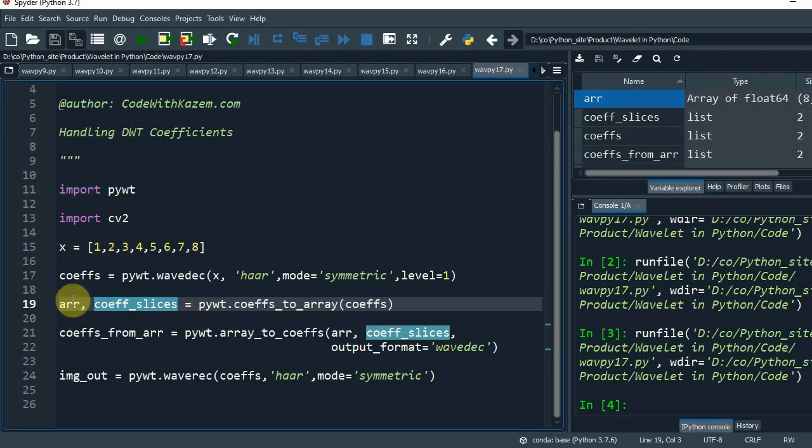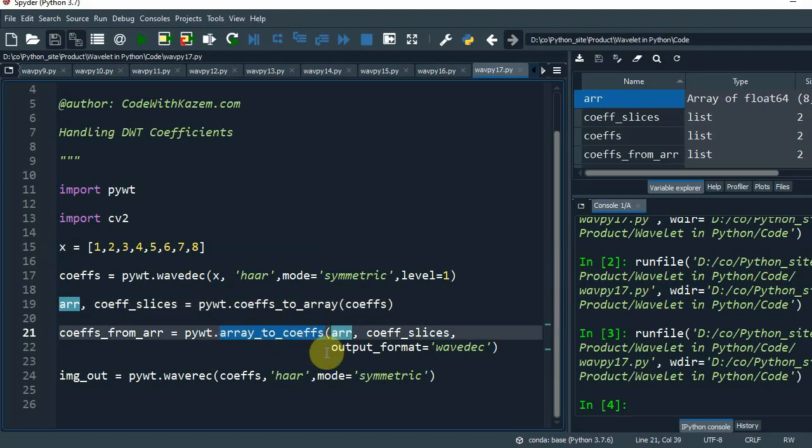And coefficient slices is another variable, and this variable helps you because when you extract your array, sometimes you need to apply some function to it, for example, to remove negative values or apply some thresholding to this array. After that, you need to convert the array to coefficients. This function helps you to convert the arrays to coefficients.